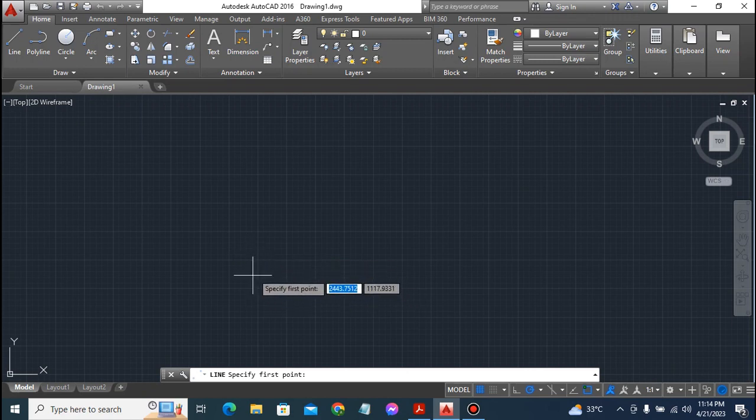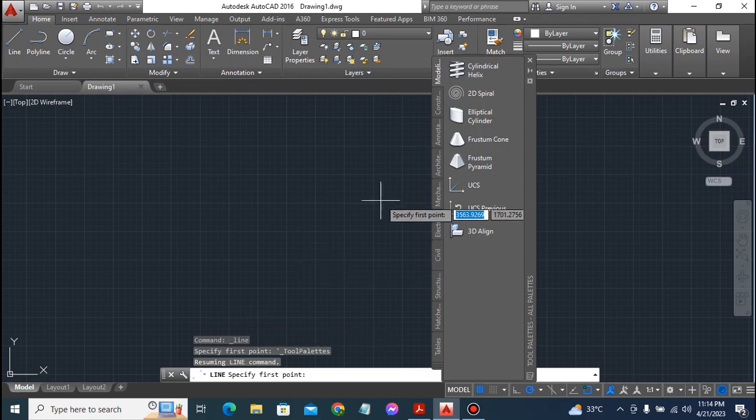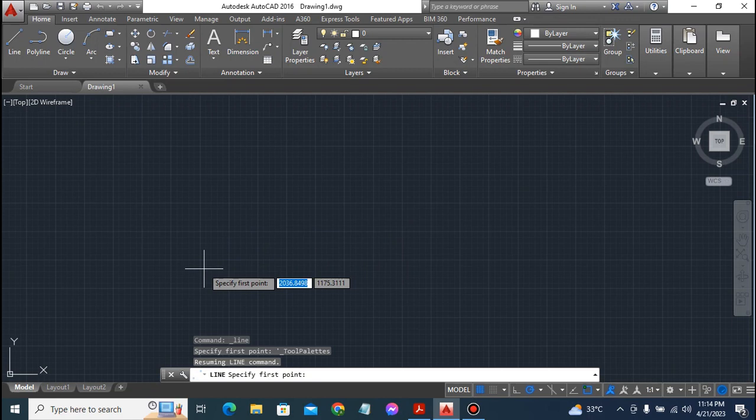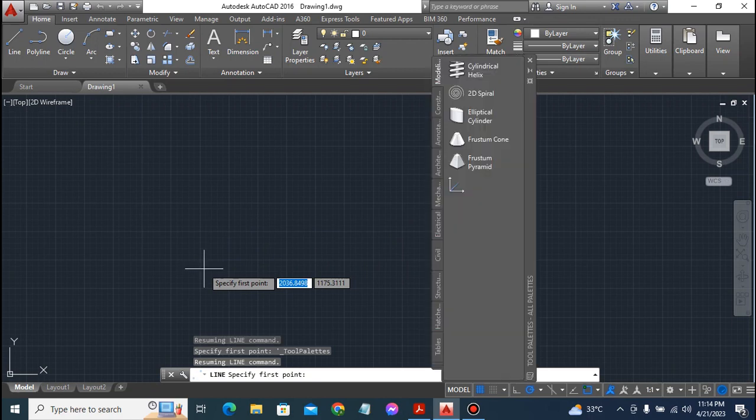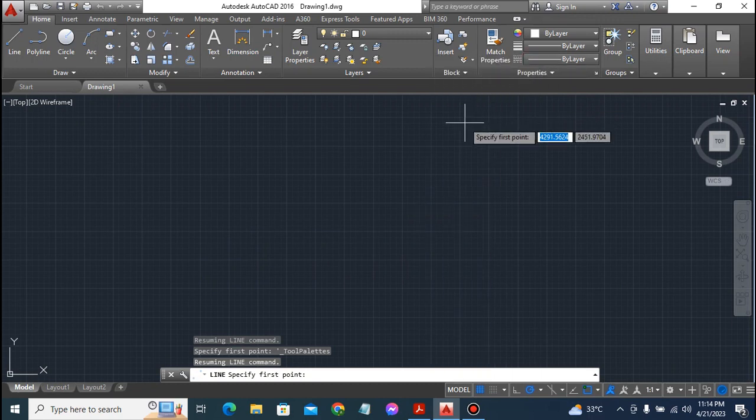Since it's an absolute coordinate, we are going to input the hash sign. Sorry, let me close down this window. Input the hash sign by holding the shift and pressing 3 on your keyboard. See the hash sign there, then you type in your 100, separate it with a comma, 100, 100, enter.